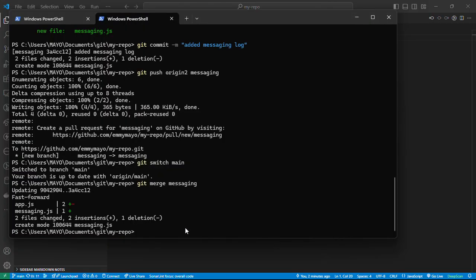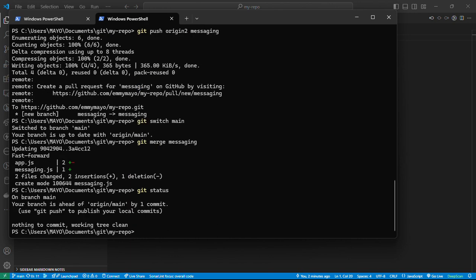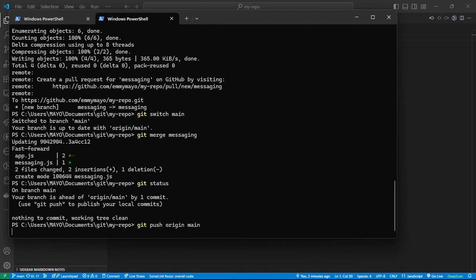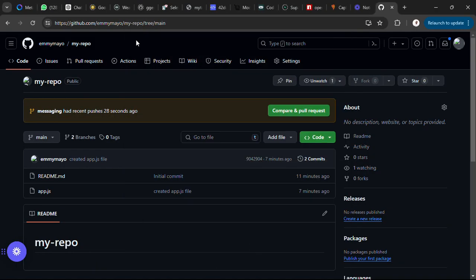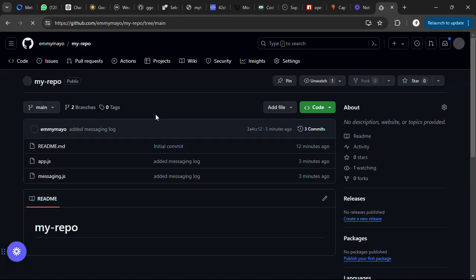Now let's check the status. Your branch is ahead. So let's push, git push origin main. Good. So we had a new feature in messaging. We've checked it out. We've realized that, okay, fine, the feature is fine, so we can merge it to our main branch. Then we push. When we push, check on GitHub now, it will be synchronized. So you can see our main branch now has messaging.